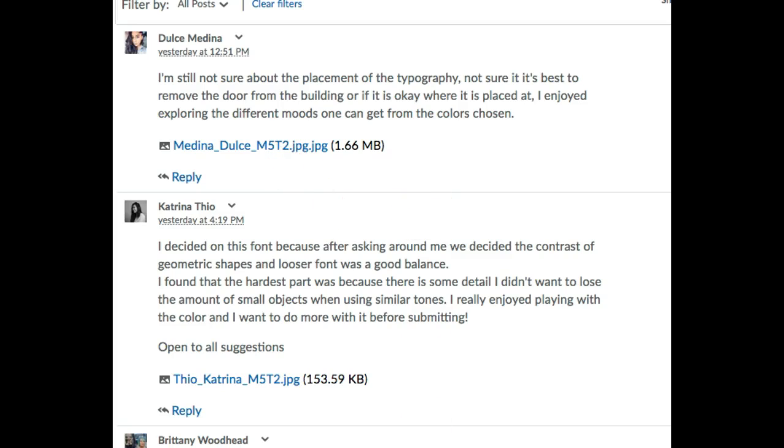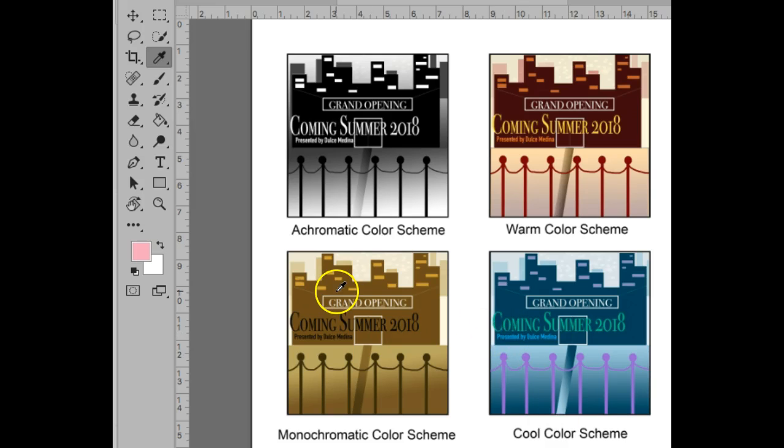Okay, let's take a look at that one too. Okay, yeah, achromatic, warm, cool, and monochromatic. Great. These are really nice, and especially because they're all quite different from each other. And that's exactly what you want to do at this phase, to really experiment with different color harmonies.